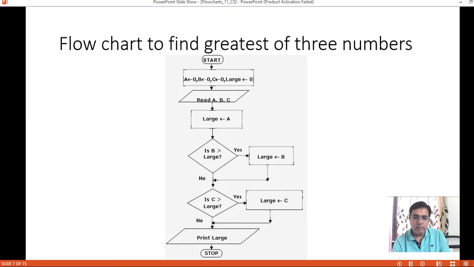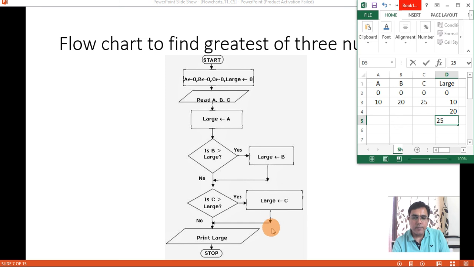Okay, and then it will come here and then print large, right? So what was the last value of large? The last value of large is 25. So it will display 25, right? That is how it is executed, right?